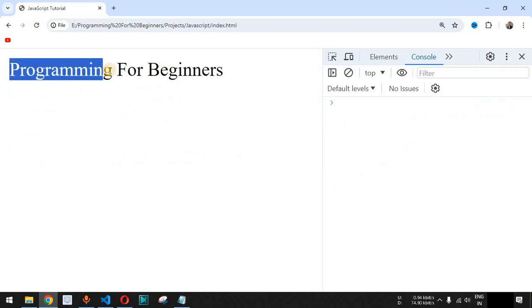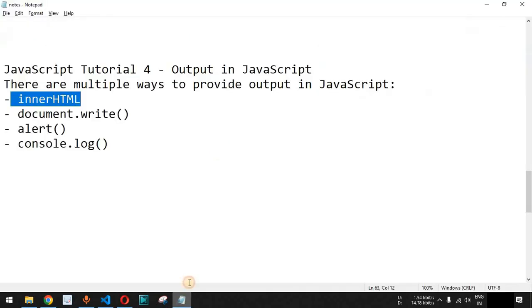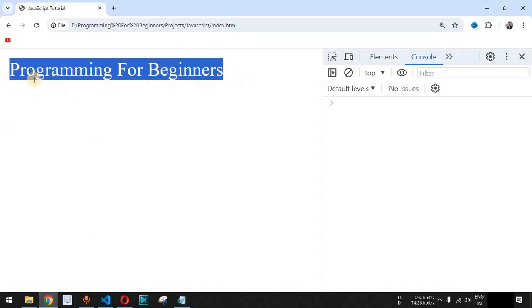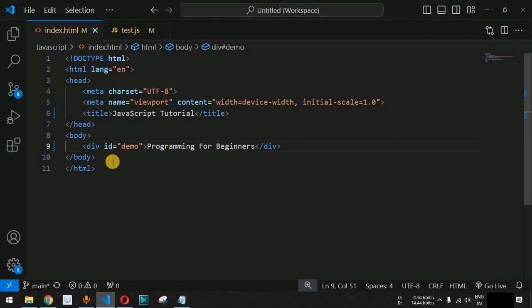As you can see, we have programming for beginners that is getting printed on the web page. Now guys, what is the usage of this inner HTML? So basically we find one of the HTML elements on the web page. So let's say we have this HTML element that is having the value programming for beginners, and we replace it with another statement inside this HTML element, and this can be achieved by using the inner HTML property. So guys, let us check how we can achieve it.